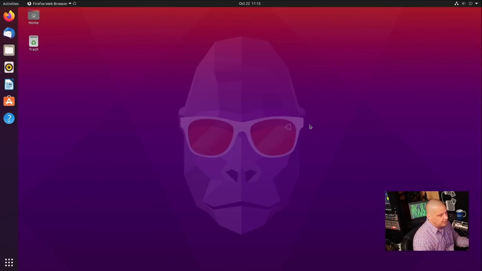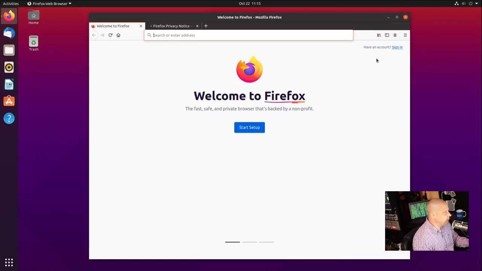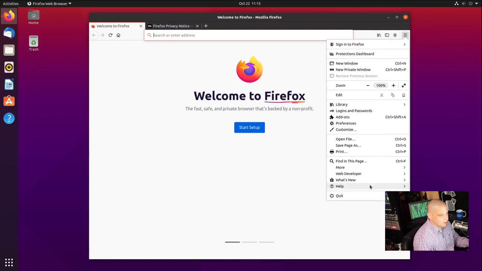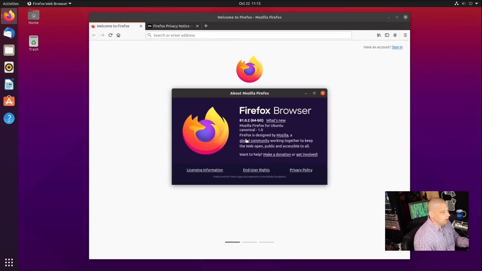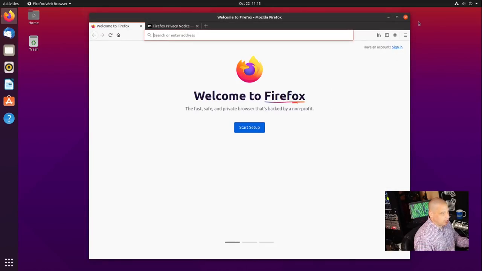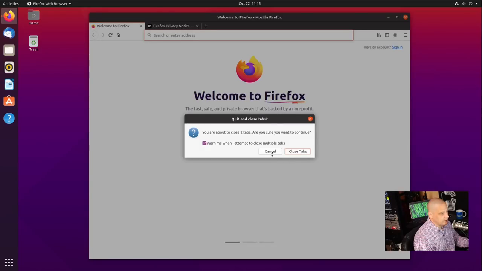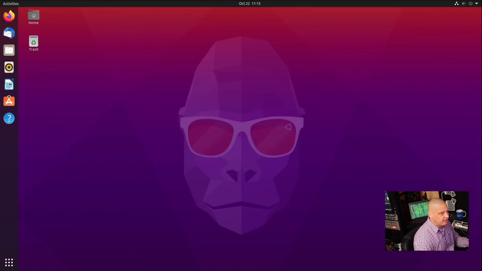Firefox, by the way, since I mentioned the browser, this is Firefox version 81. If I go to the menu and go to Help and to About Firefox, Firefox 81.0.2. And let me close that. It's going to complain about closing multiple tabs. LibreOffice is on version 7.0.2. Thunderbird is on version 78.3.2.